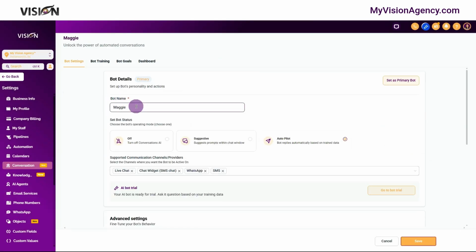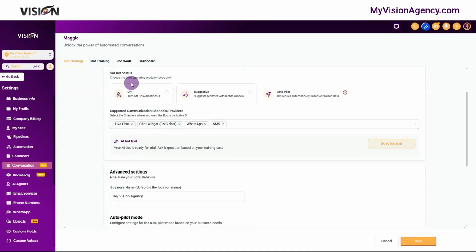Now you'll see here I've given my bot a name. This is Maggie. I can choose when I want this bot to work. So do I want to just completely turn it off? And that's really best practice until you feel like you're confident enough that it's trained. Then you have the suggestive prompts, so that it will show up in the chat window when you're in a conversation.